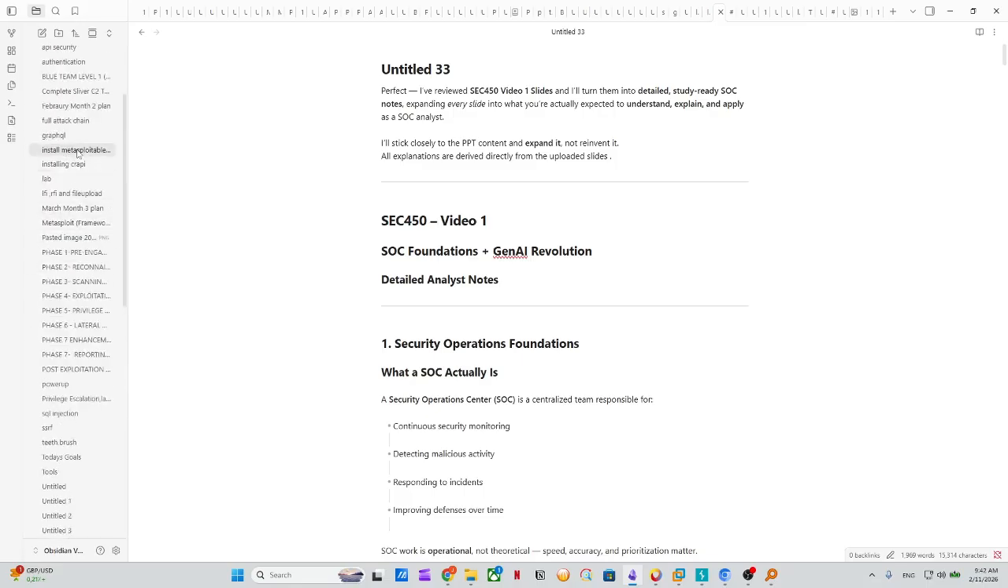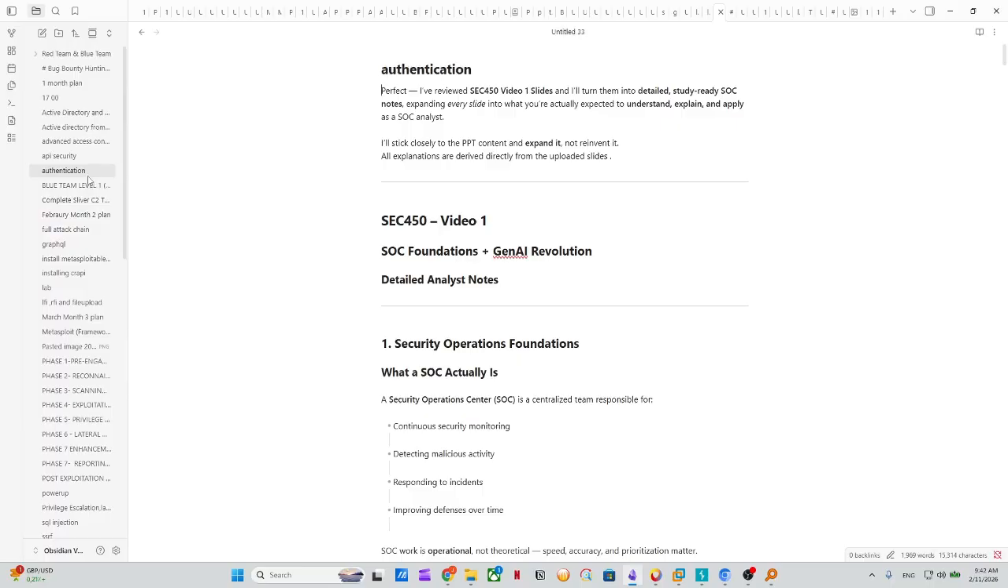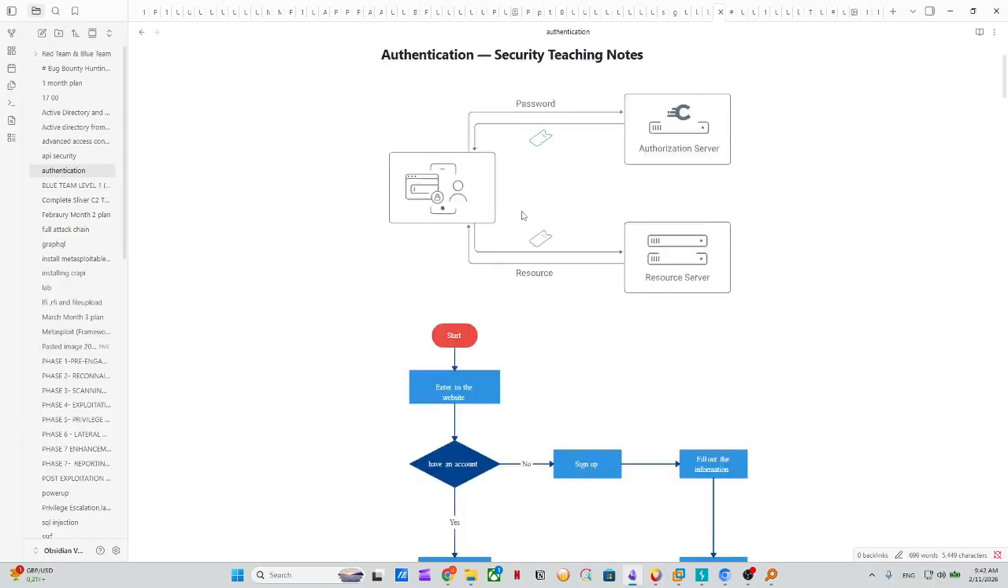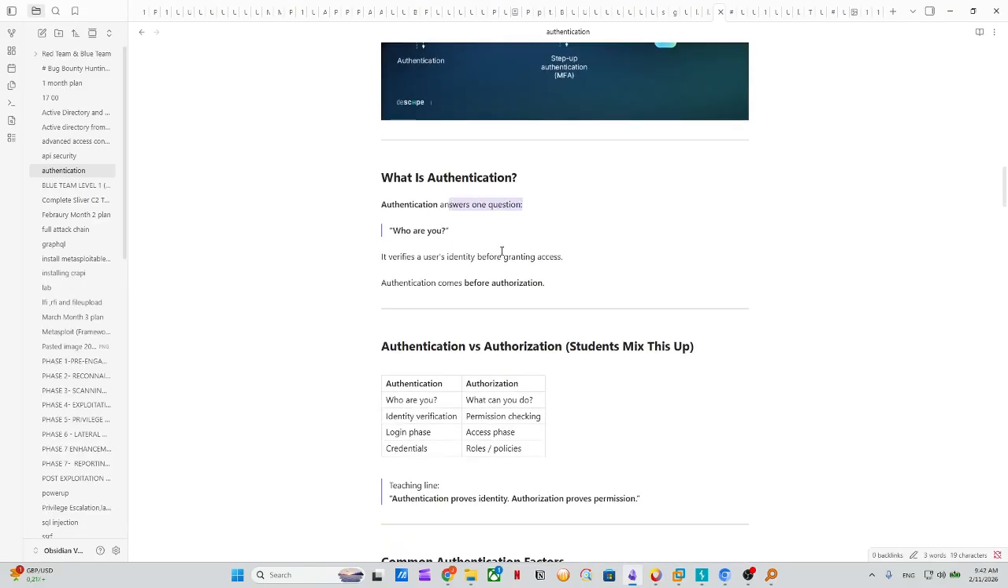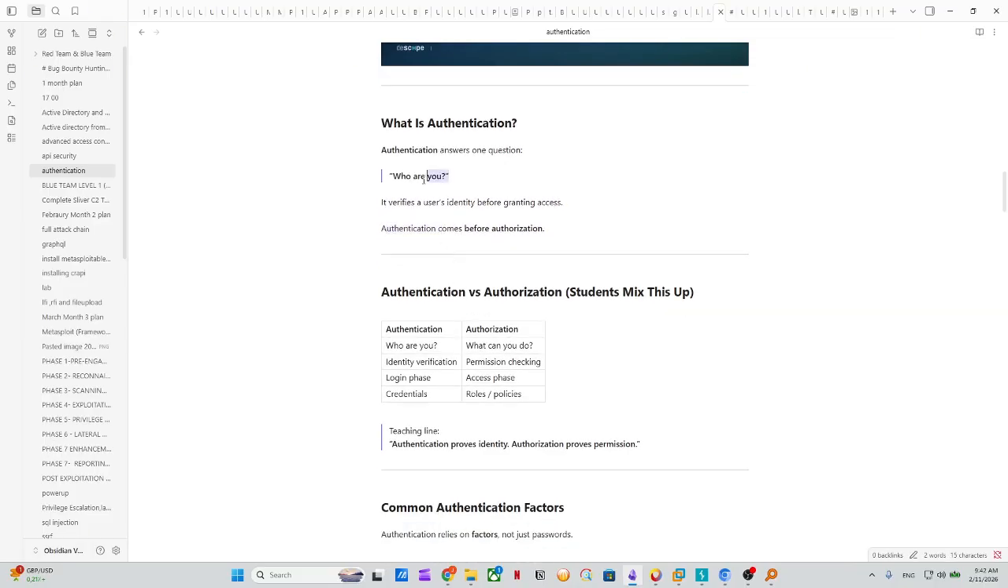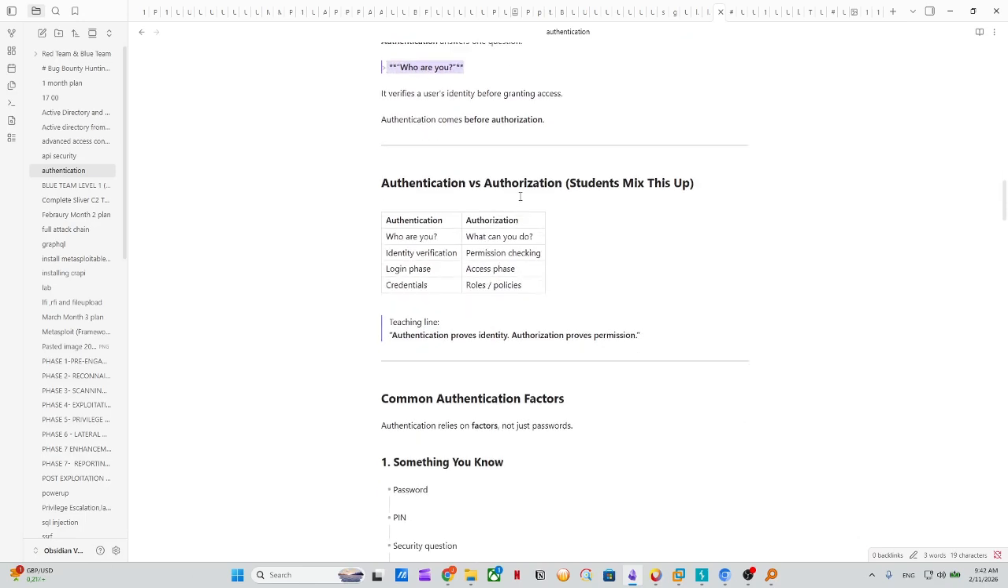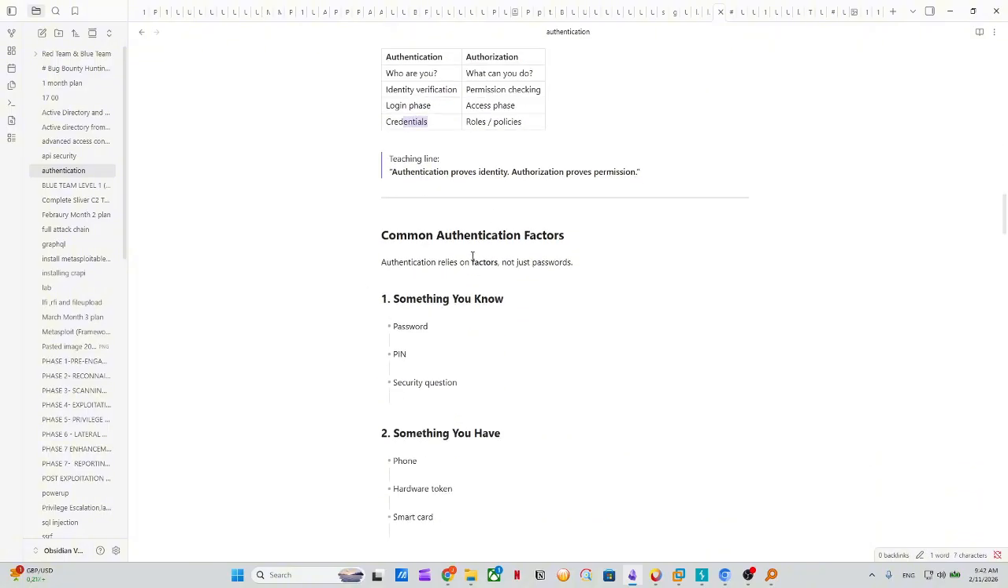We have here: authentication answers one question: who are you? It verifies the user identity before granting access. Authentication comes before authorization. Authentication versus authorization: authentication is one thing, who are you; authorization is what can you do. They are two different things. Authorization is related to permission. Authentication is like identification.